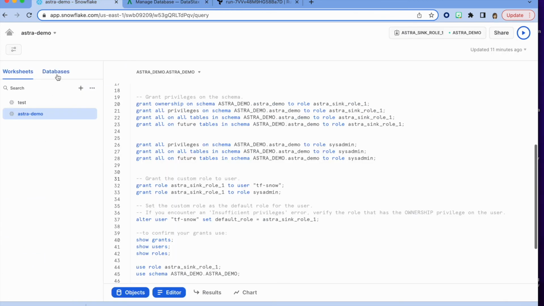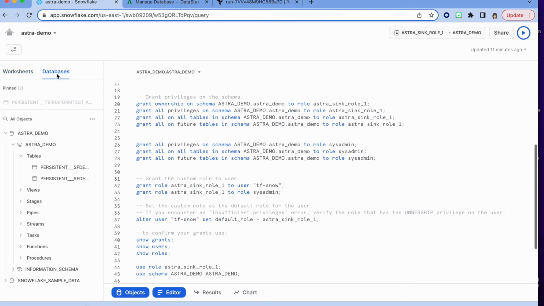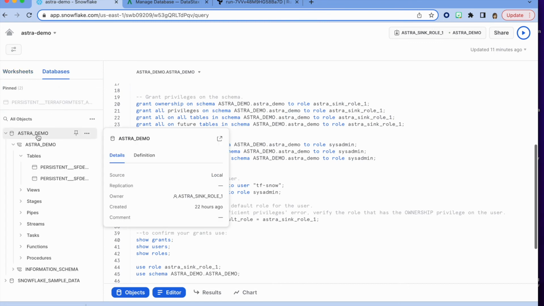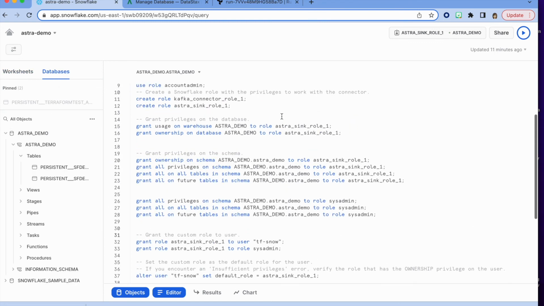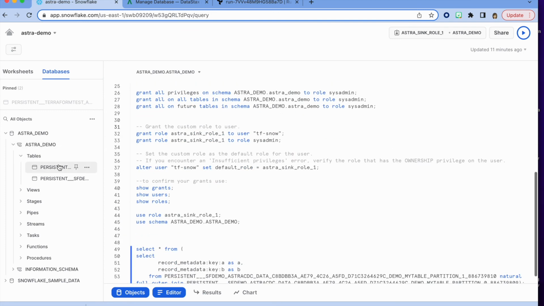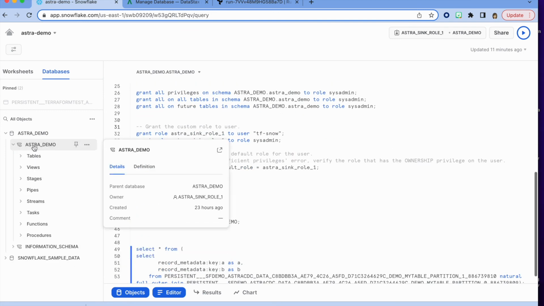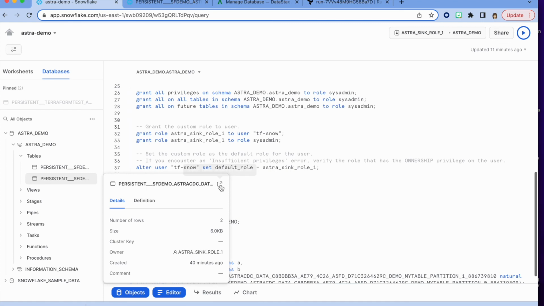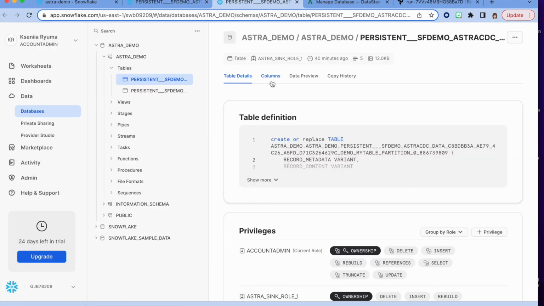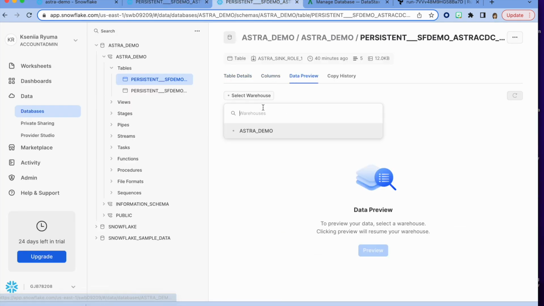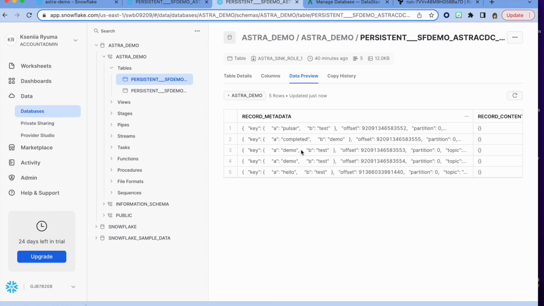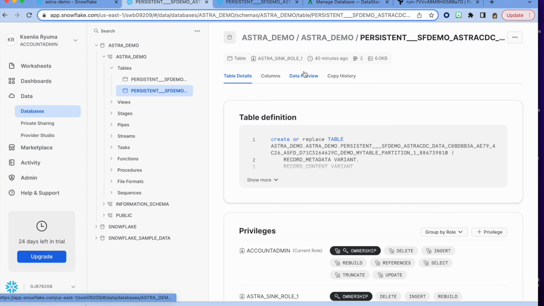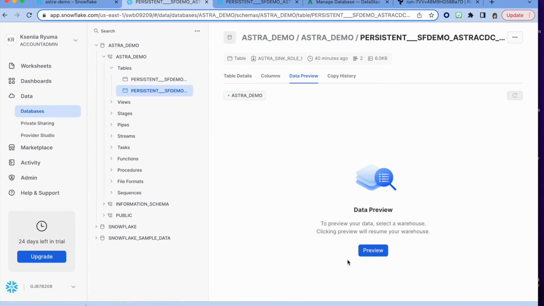So at this point, with Terraform, you provisioned your database, and because we assigned all the right roles, you'll see Astra demo being populated. And if you go to the tables and open those, you can preview the data by selecting your data warehouse and see the data appearing on Snowflake.